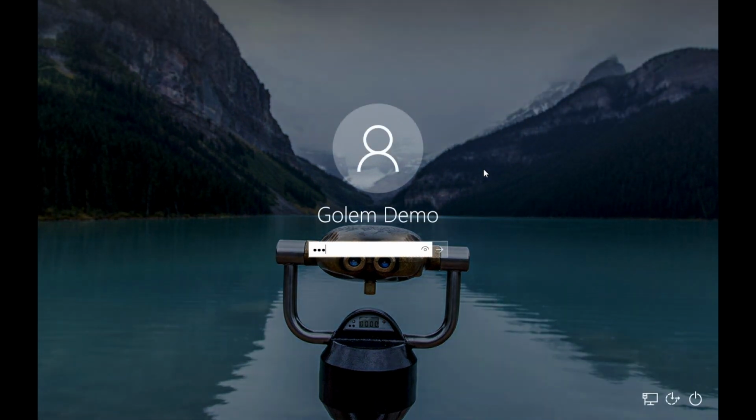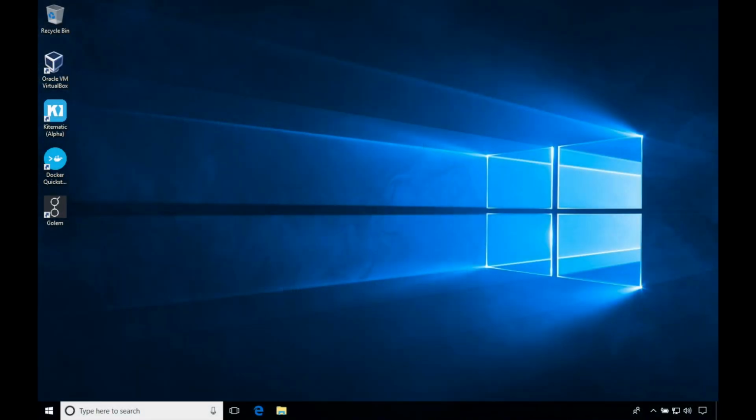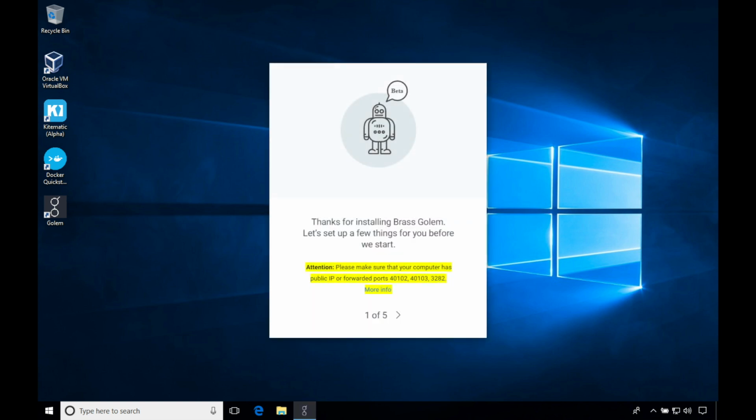And we can go ahead and log back in. Now, because I've added the Golem app to the startup folder, I ticked that option. It should launch automatically in a second. If you didn't add that, obviously you'll just need to double click the Golem app on your desktop, or you can find it in your start menu as well.